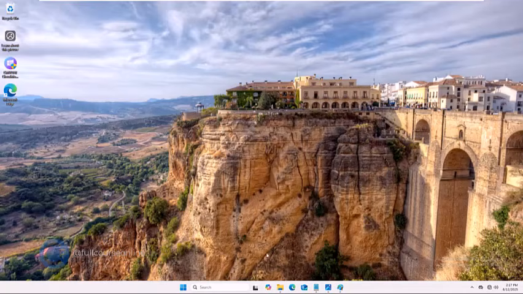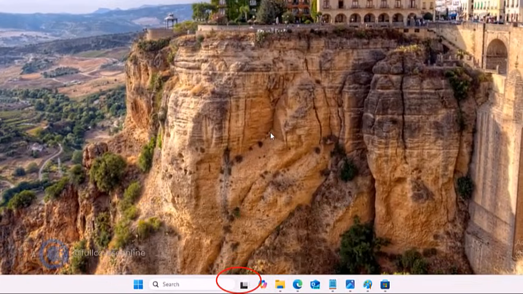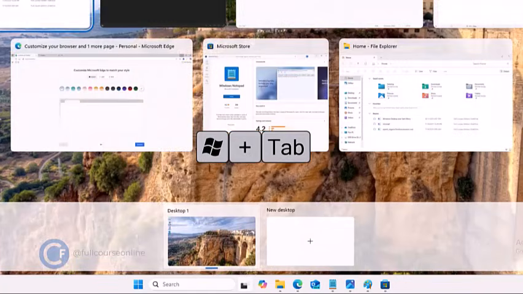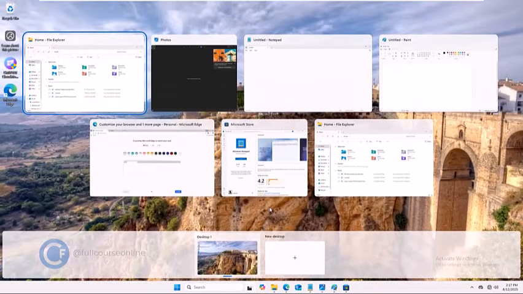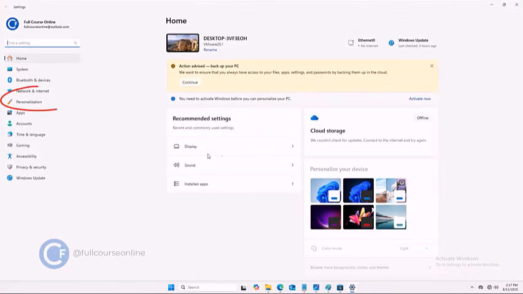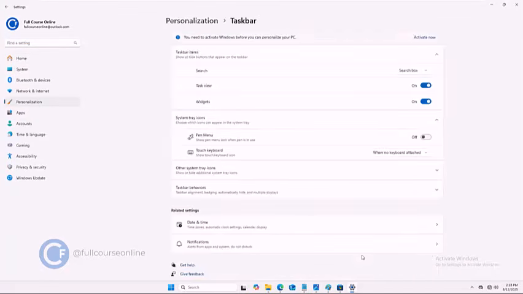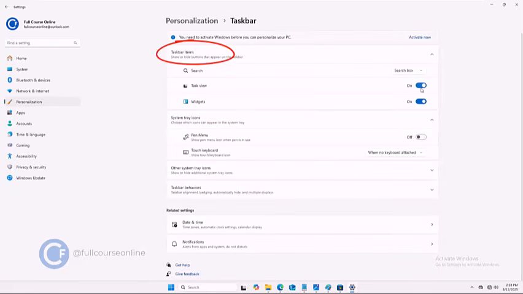You can open Task View two ways. Click the Task View icon on the taskbar, the overlapping squares, or press Windows plus Tab on your keyboard. I'll use the shortcut so you see both. If you don't see the Task View icon, go to Settings, Personalization, then Taskbar, Taskbar Items, and turn on Task View.